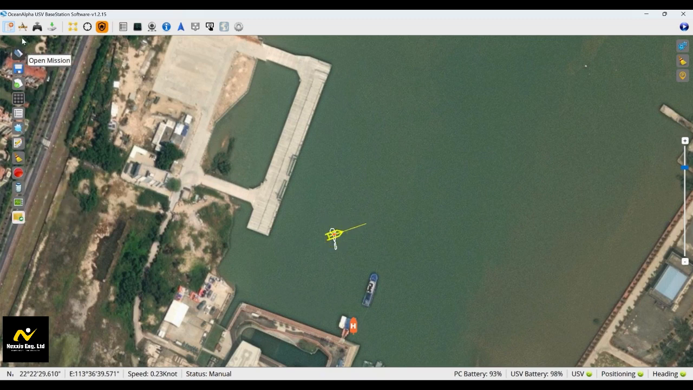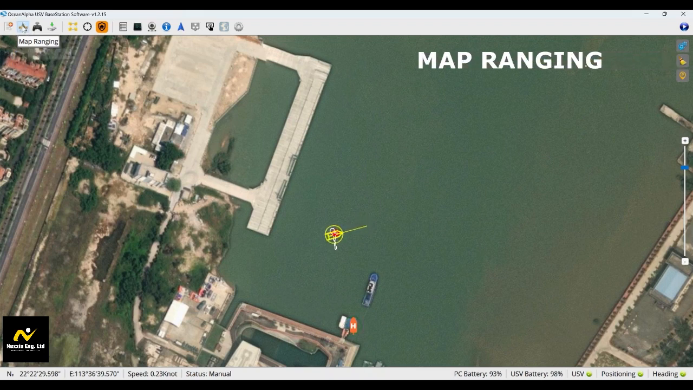Then we go to the map ranging tab. This tab is used specifically to measure the distances between any 2 points on the map. So when you need to measure a distance between those 2 points, you left click on the map and you move the mouse. As you drag the mouse along, you're able to get the distance between those 2 points.